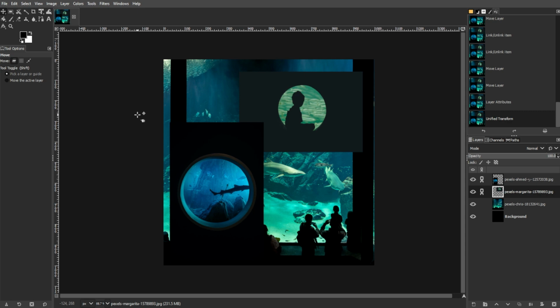While GIMP's layer handling may have room for improvement, utilizing the Move tool and understanding layer linking provides users with the necessary tools to navigate and manipulate layers effectively in their editing workflow.